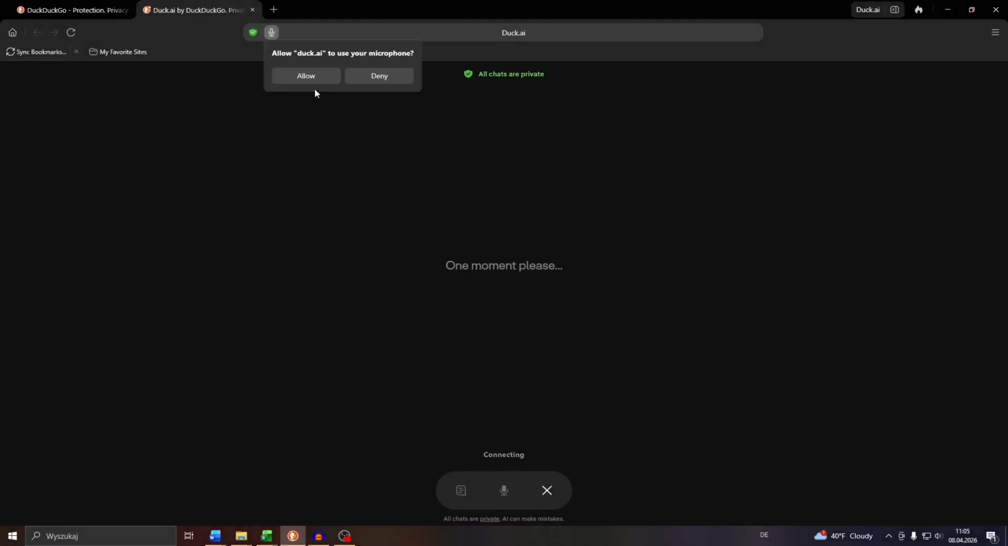And after that, Duck AI will also ask you for permission to use your microphone by asking you this question. If you're using, for example, DuckDuckGo as a web browser. If you're doing this on another web browser, like on Chrome, for instance, you will see a similar request here, usually in the top left corner, asking you for permission to use your microphone for the given website.